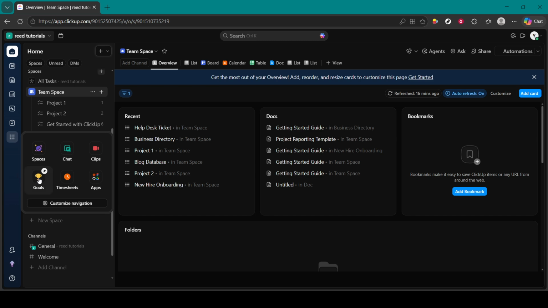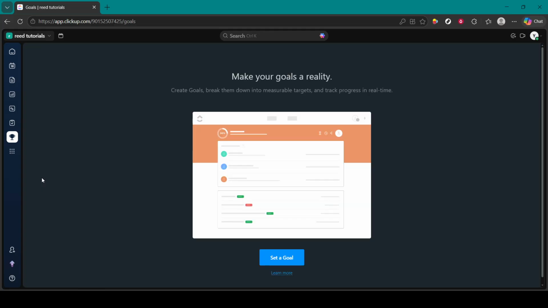Now, click Goals. This opens the dedicated Goals area where you can view any existing goals and create new ones. Think of this as your Goals dashboard. It's where you'll come back to review progress and make adjustments. If your team hasn't used goals before, this space might be empty, which is totally fine. You're about to add your first one.